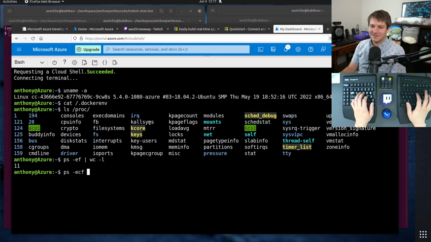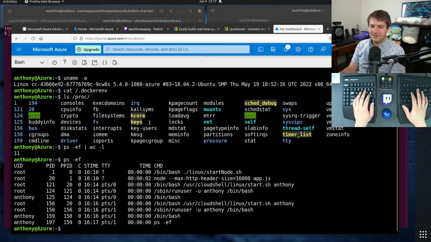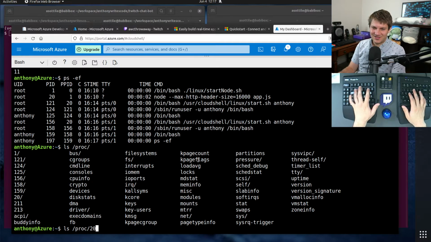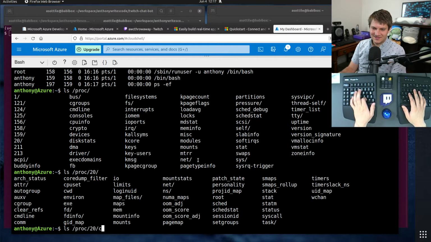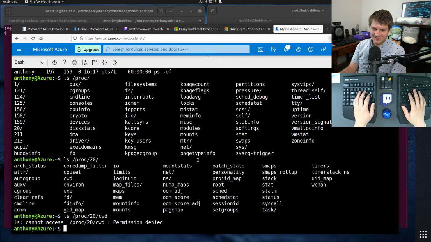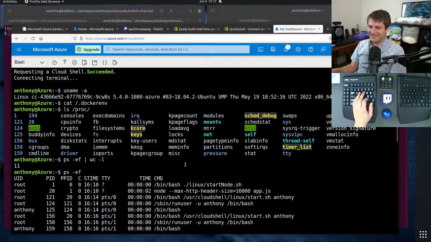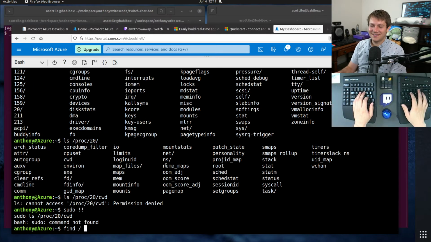There are 11 processes, so yeah, we're in a container. Yep, Linux start node. Well, there's a node app running? What node is this? I probably shouldn't poke around in this, but... sudo. All right. Well, we could probably figure out what it is, but I bet we could do find / -name app.js.